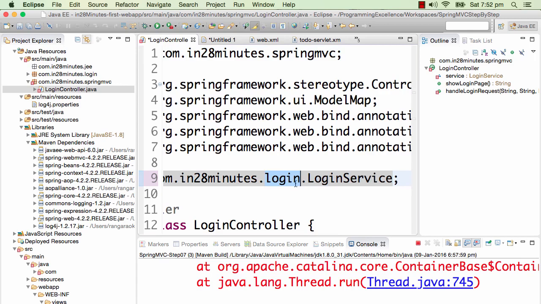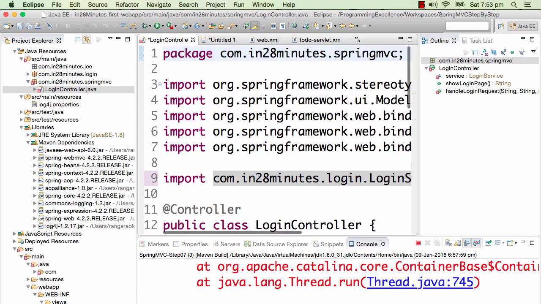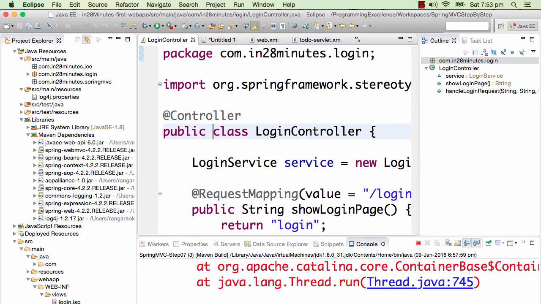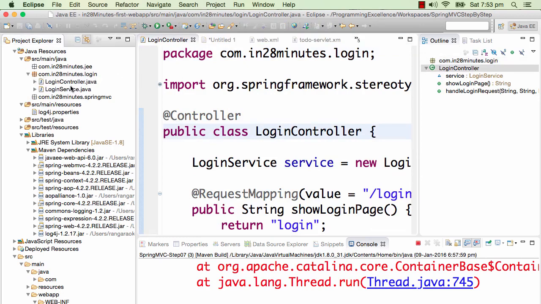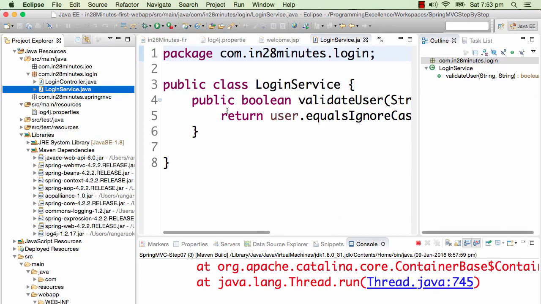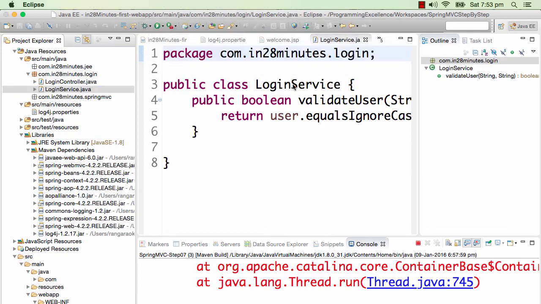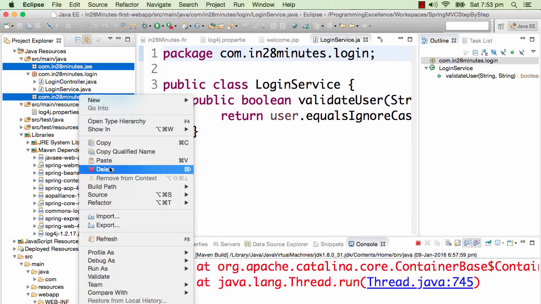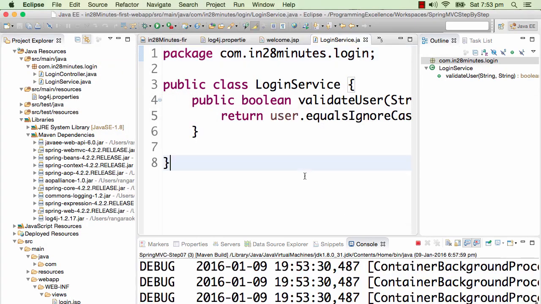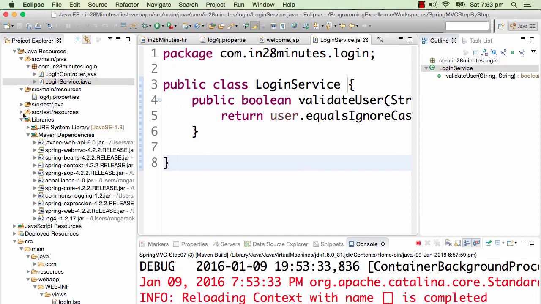It was JEE earlier. We changed it to login now. That's good. Also, we don't really need to say Spring MVC in the package because all that we have in this application is Spring MVC. So I'll change this to the login package as well. So we have everything in the login package now. We have a login controller. We have a login service. That's very good. And I'll also delete these two packages because we don't need them anymore. Okay, that's pretty neat. I guess now we have a well-organized application.